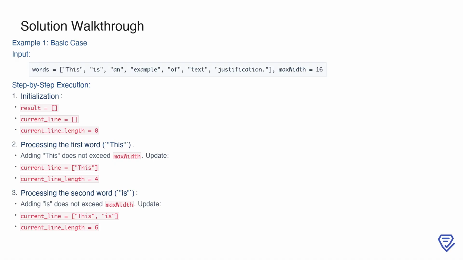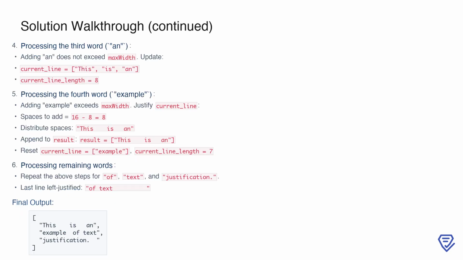Now, processing starts with the first word, "this." Adding it to the current line doesn't exceed the max width, so we update current_line to "this" and current_line_length to 4. Next, the second word, "is," is added. This also fits within the limit, so we update the current_line to "this is" and current_line_length to 6. Continuing with the third word, "an," we check if adding it exceeds max width. It does not, so we update current_line to "this is an" and current_line_length to 8. Now, adding the fourth word, "example," would exceed the maximum width, so we justify the current line.